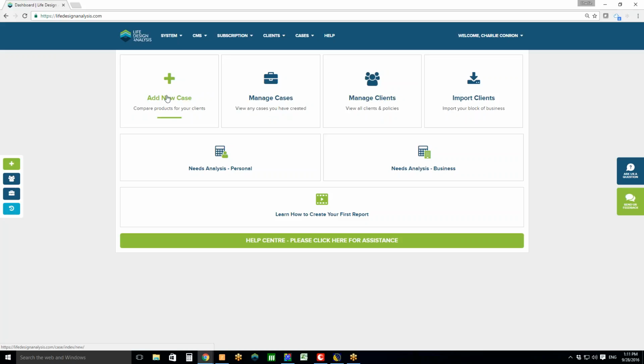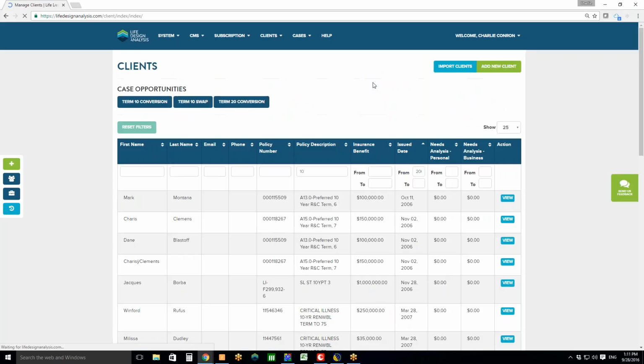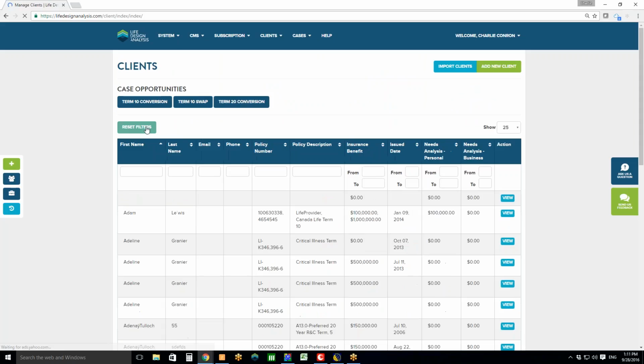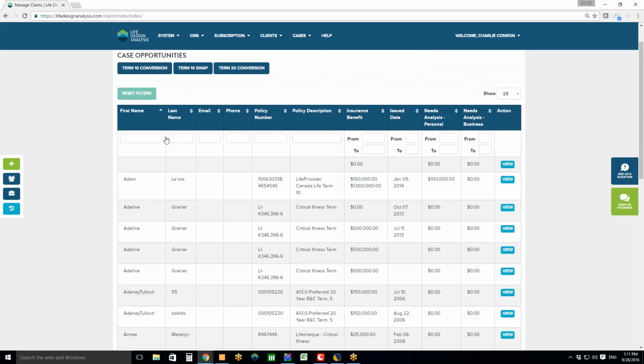Well, every time you create a client in Life Design Analysis, they're automatically saved in that Manage Client area. Now, this can also be populated by importing your block of business as well. We like to think about this as a little bit of a miniature CRM. And what I mean by that is it's going to have all your policy details about certain clients.